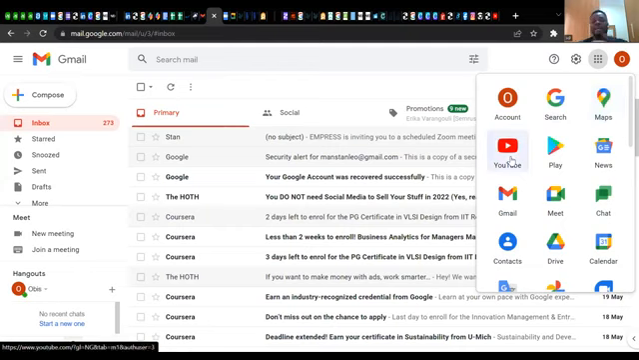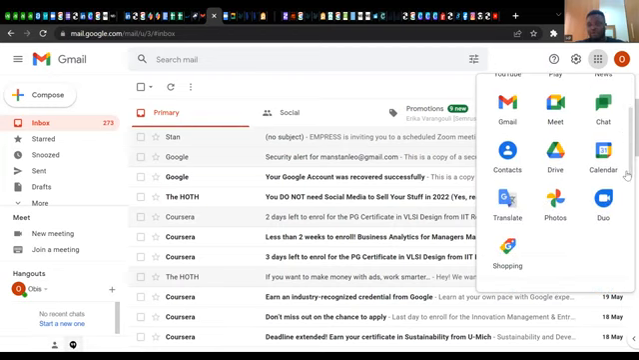And also YouTube. If you want to get Google Map, you can just go here. If you want to get the latest news from Google, you can go here. But that's not what you need. What you need is here. Pick this one.